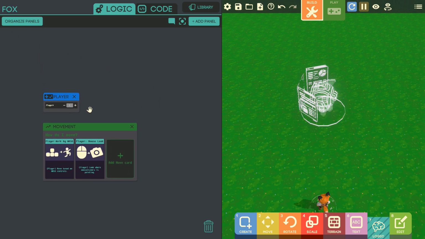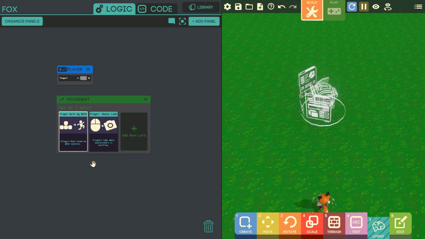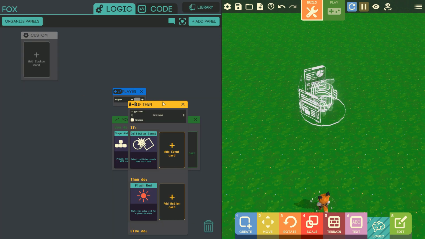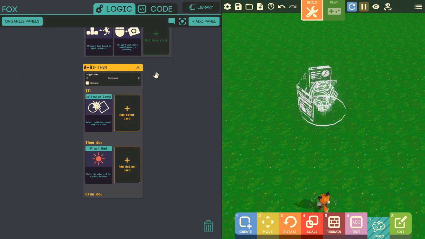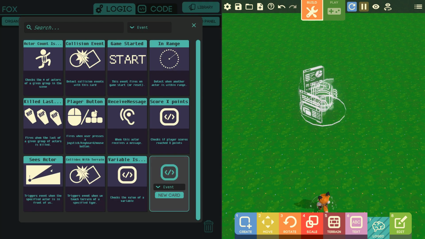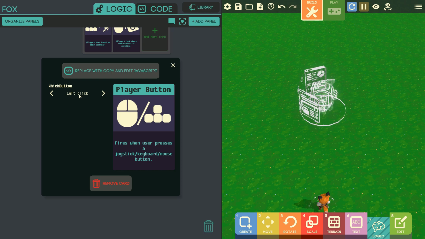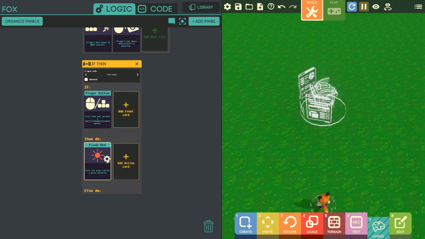And I think we can add a jump to complete the movement. So I can do if and then, right? I'm going to remove this. I'm going to do player button. If I press spacebar, and then do what?